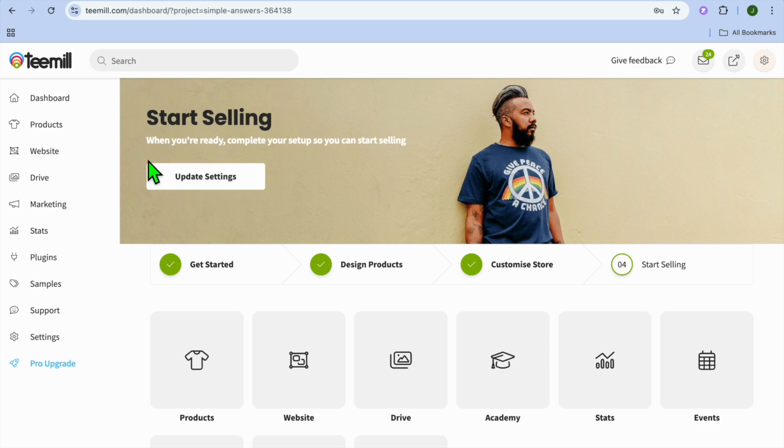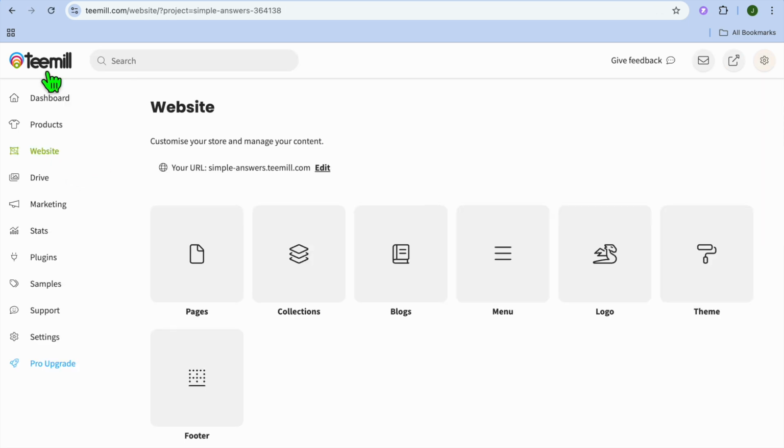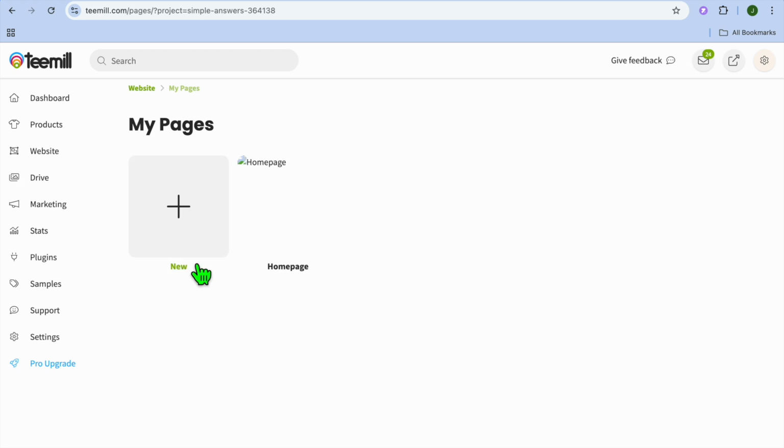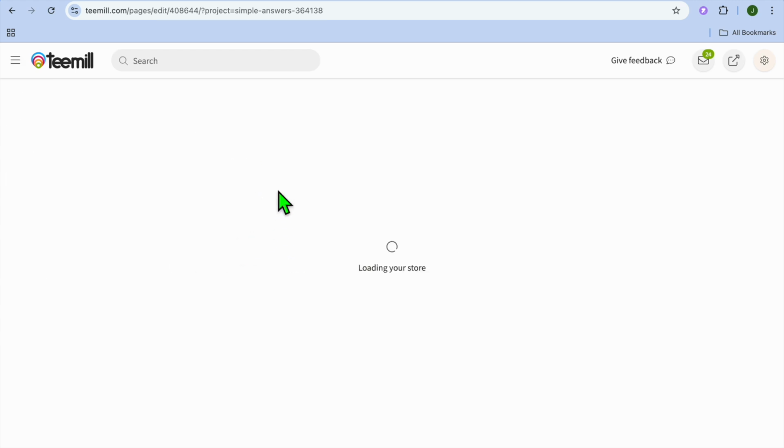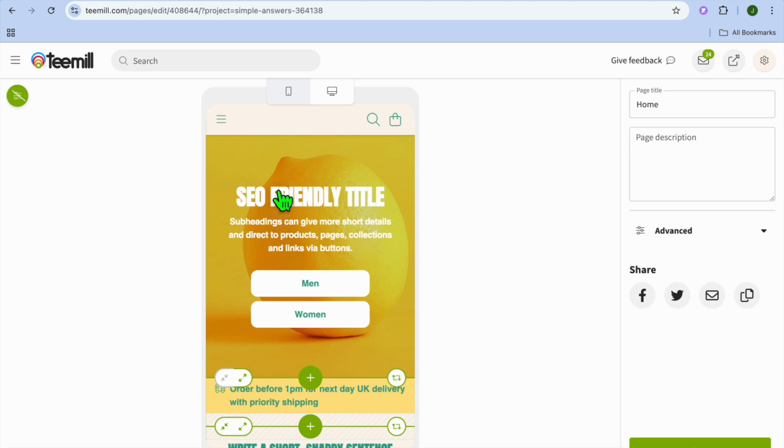Once you have created your account, you're going to go over to the left-hand menu option and you can select website. It is the third option from the top left-hand corner. Then you can tap on pages. After selecting pages, you'll see the home page. You can tap on that and you can edit your home page.